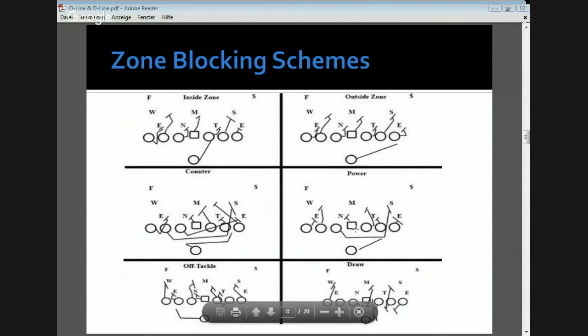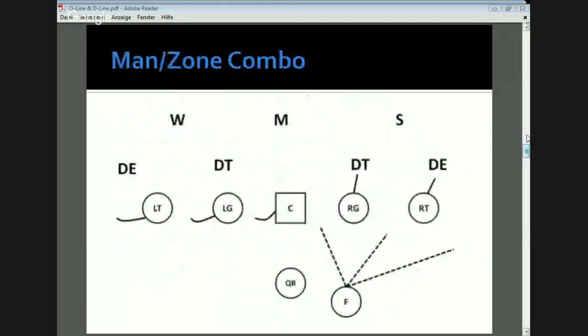These are all examples. Off tackle, draw, all examples. This is an example of man combos. So man zone combo. So you have zone blocking here on the left side, where they're slide stepping to the left, and backside they have man-to-man.